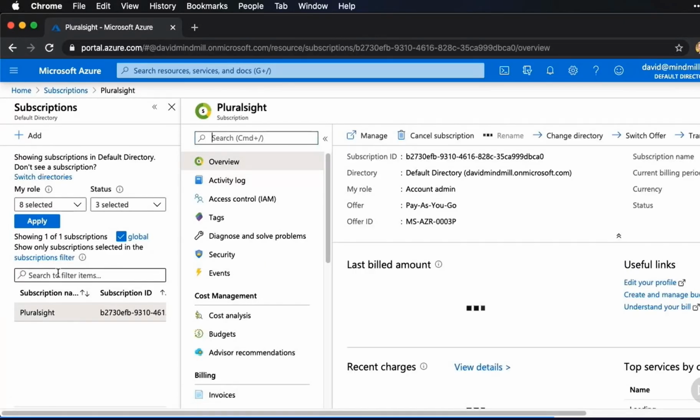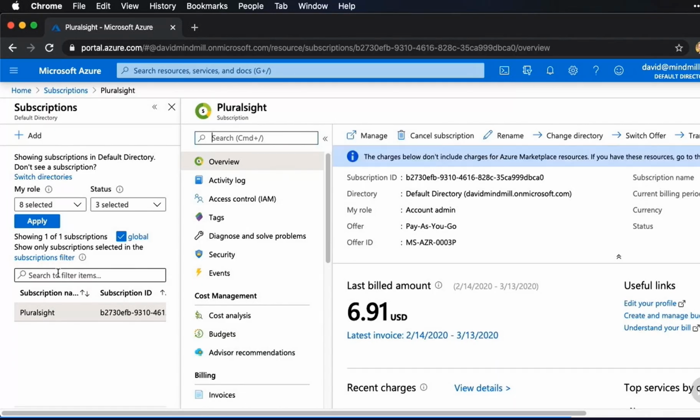And if I click on this, this will allow me to go in and see information about the amount that I've been billed, as well as looking at historical costs that have been associated with this subscription. So now I'm going to navigate back to home.